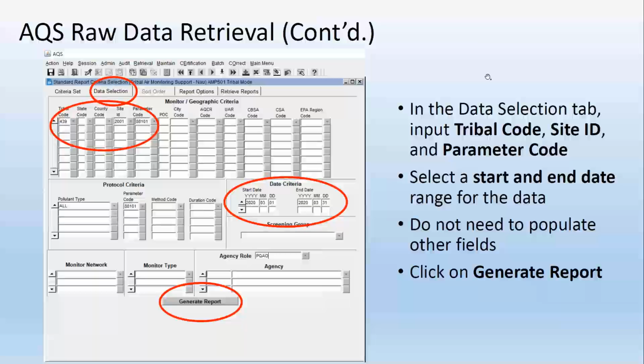So you'll enter all the data you want. One of the things I want to say about reports is that when you enter data across, like in a field, you're limiting it, right? So it's an and. In this case, it's the Ho-Chunk Nation, and it's this site, and it's this parameter code. Then as you put in the date criteria, we'll also put in an and as well.